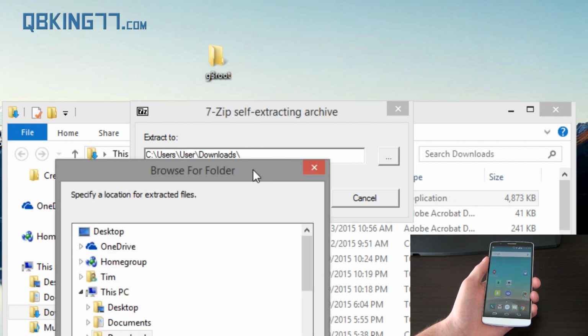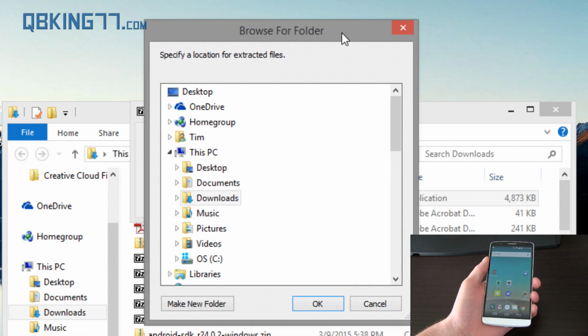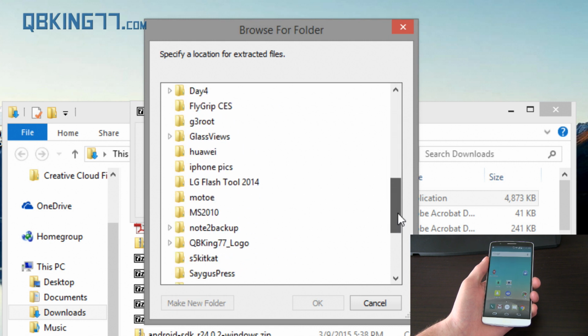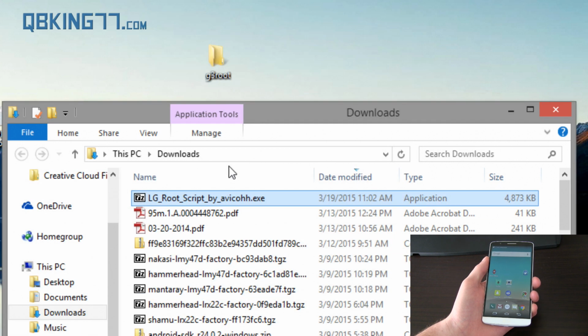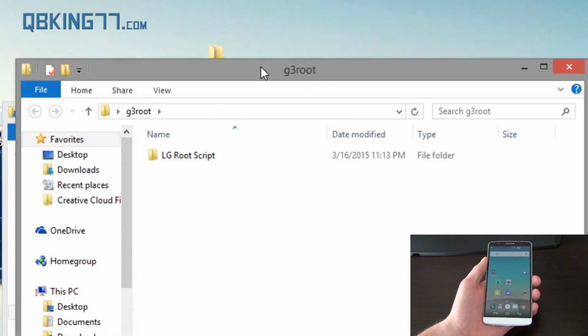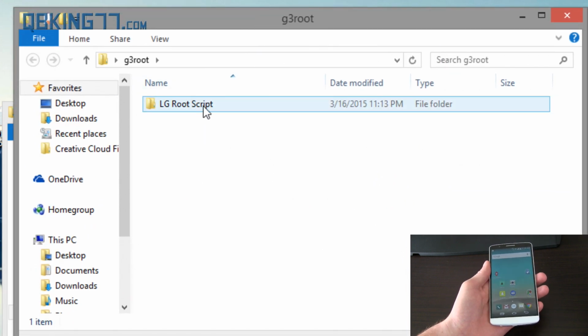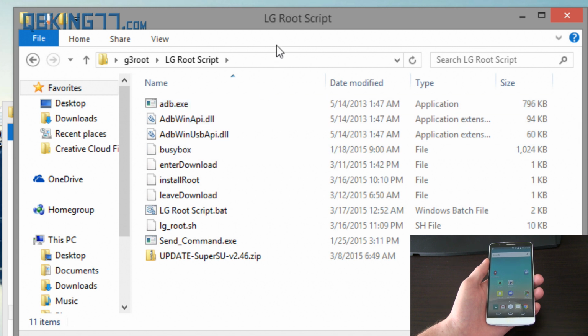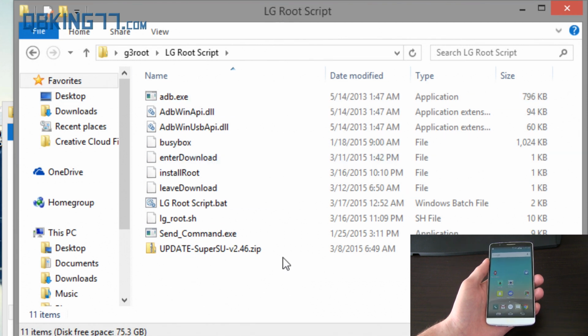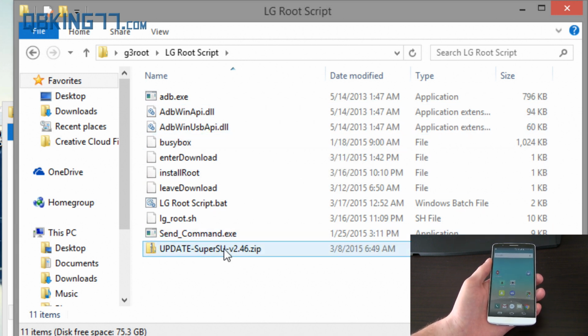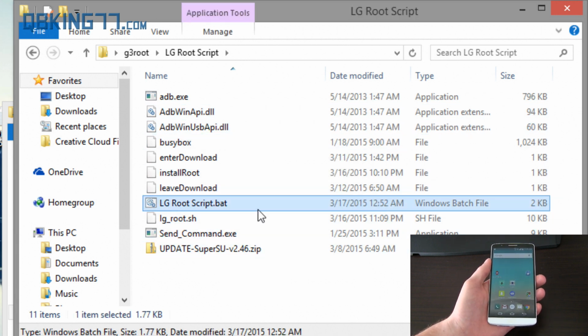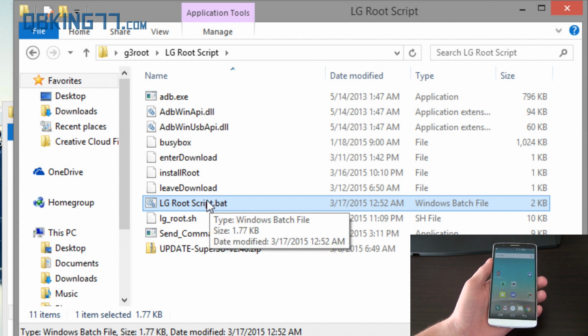I'm going to select the 3 dots there, and then on my desktop, you want to find that G3 root folder. Select it right here, hit OK, and hit Extract. It's going to quickly extract into that folder, so you can double-click on it. Inside that folder is now another folder called LG root script. Double-click on that. You've got a bunch of files in here, so perfect, ready to go. It's got everything here: ADB, the update zip file, everything. But the main thing we want to see is this LG root script.bat.